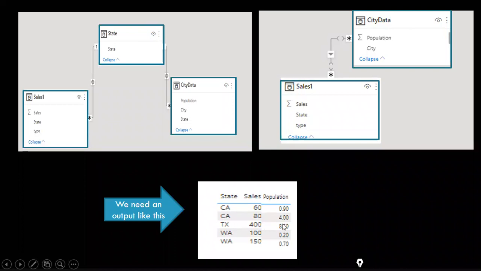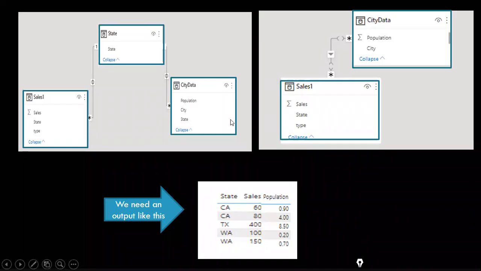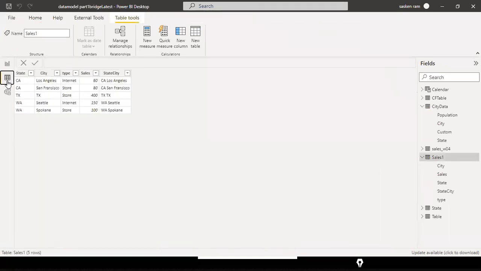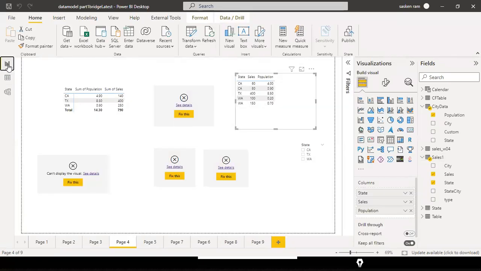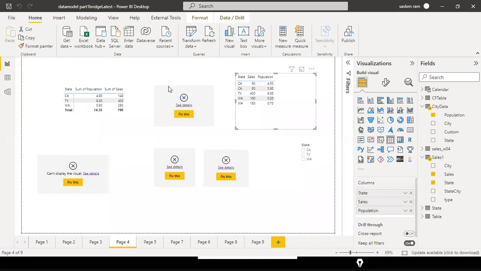Okay, there is some problem. CA 84 or 90, right? Okay, there is some better. We will look here. For CA we have 60 and for CA we have 80. Okay, and in the population city data, we will go and look at the city data. Here we can see CA 4 and 0.9, right? CA 4 and 0.9. Okay.